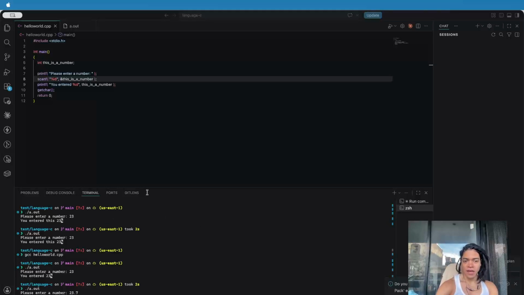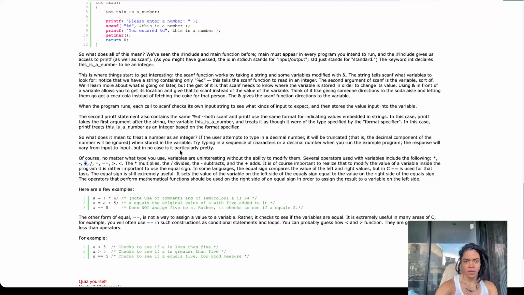Of course, no matter what type you use, variables are uninteresting without the ability to modify them. Several operations used with variables include the following: multiplication, subtraction, addition. So come with me to see what I'm looking at right now. I'm reading this C programming tutorial: the multiplies, the divides, the subtracts, the adds.